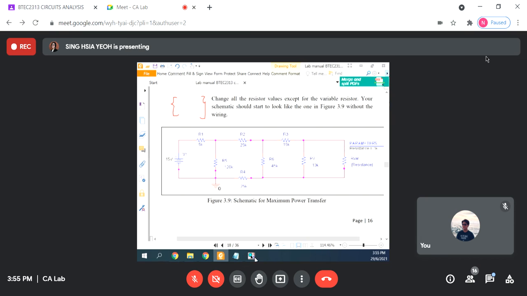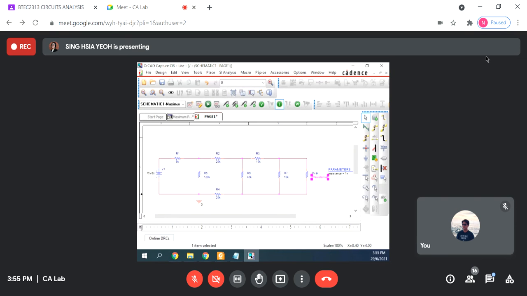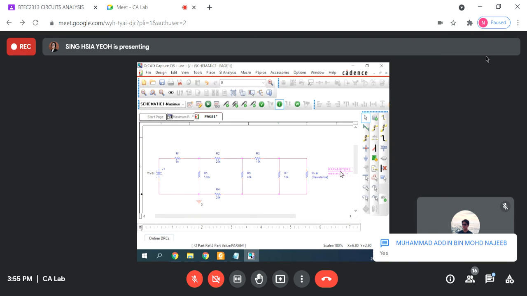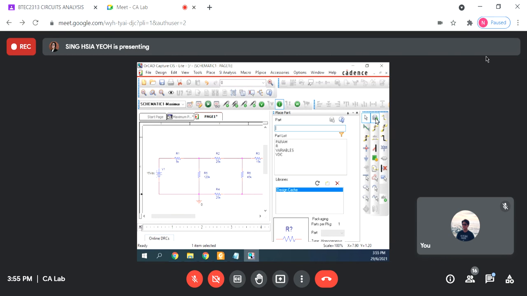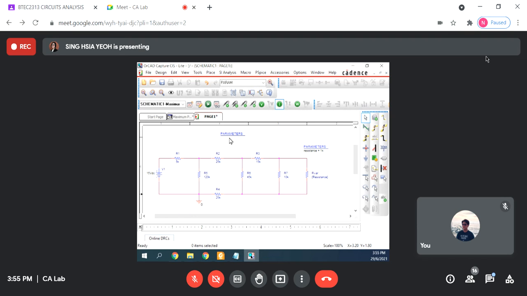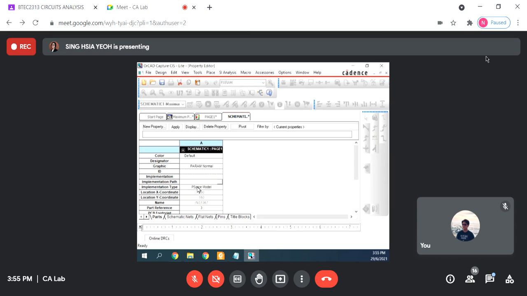Are you still with me? Then we need to add the parameters. How do you add the parameters? You go to the place part here and type param. It will show you. I think it's in the special library. Double click, then you place it. Then end mode. Then you double click here and it opens another window.